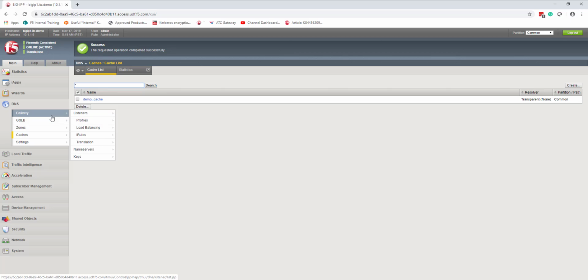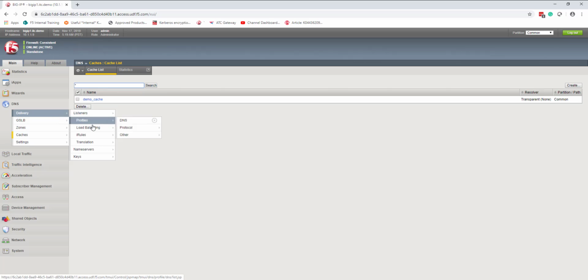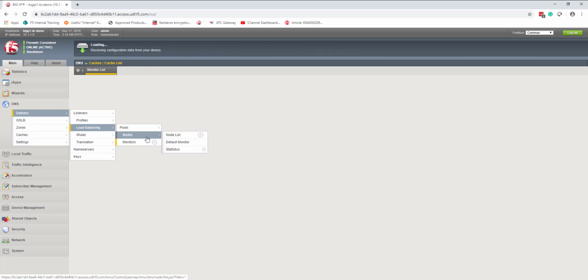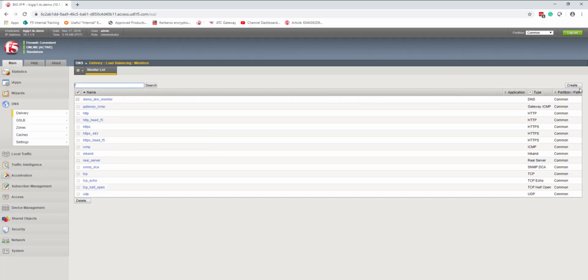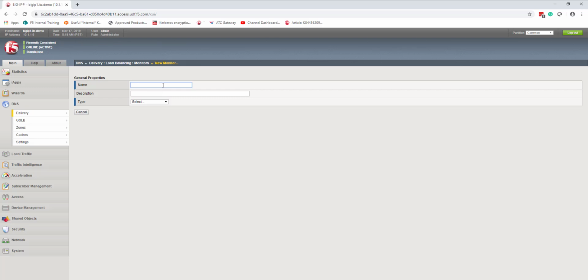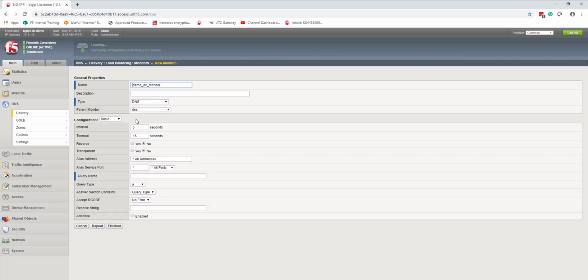And now we're going to go up to delivery. We'll start with load balancing, and we're going to create a monitor first and click create. We're going to select DNS from the dropdown. And we're just going to do a simple query name like msn.com, or anything within your environment that you expect to resolve. Go ahead and click finished.